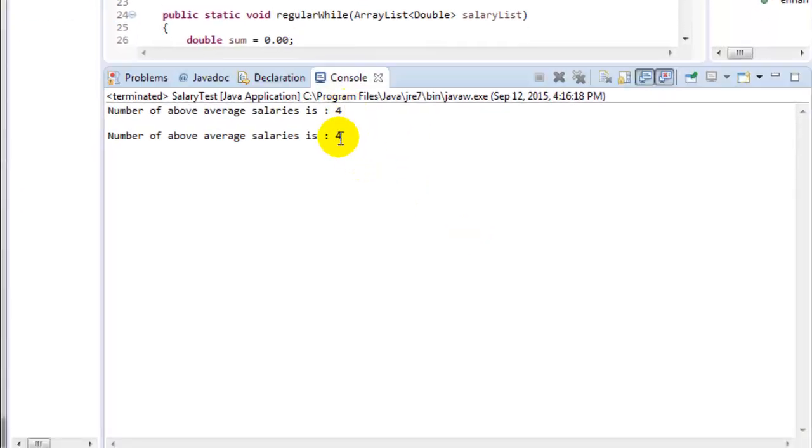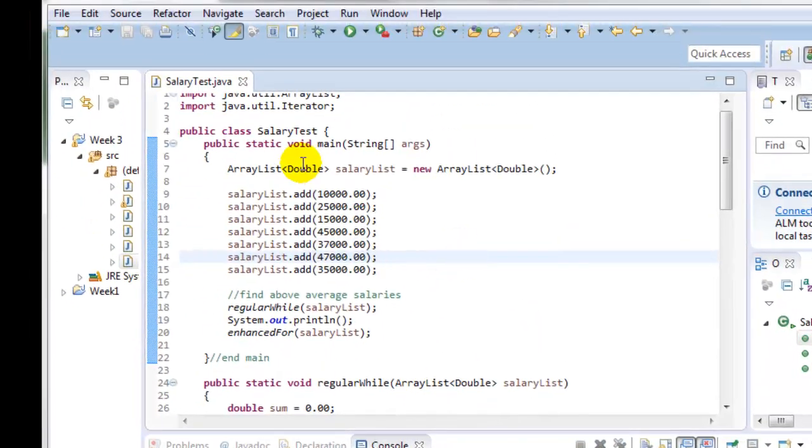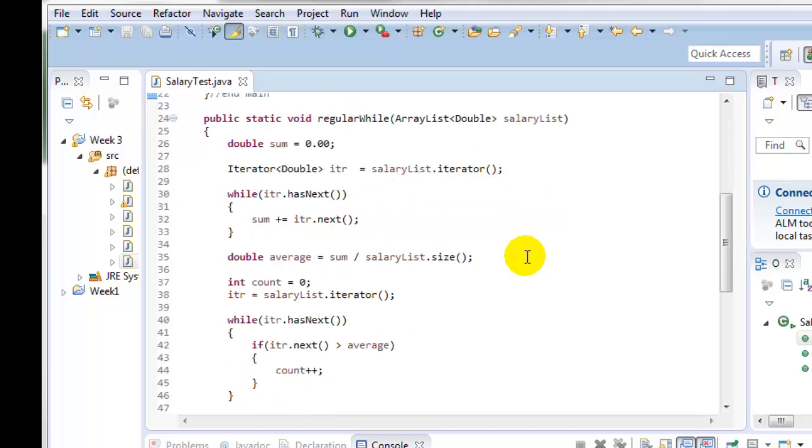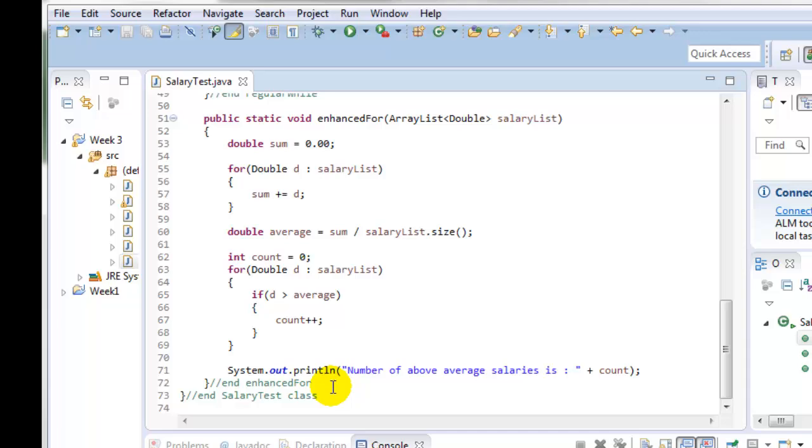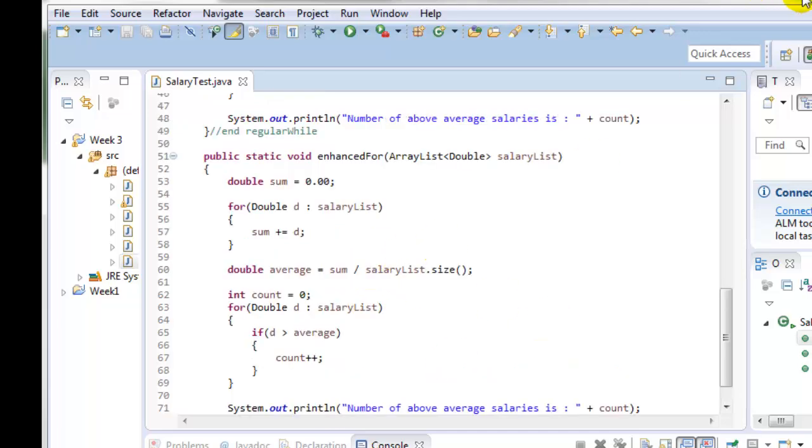Okay, now there's 4 above, but you'll notice they're both getting the same value because they both essentially do the same thing. You'll notice that the amount of code we did down here was actually less, though, using the enhanced for loop. So it's pretty interesting.